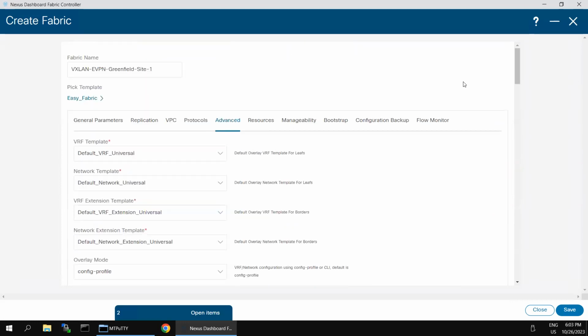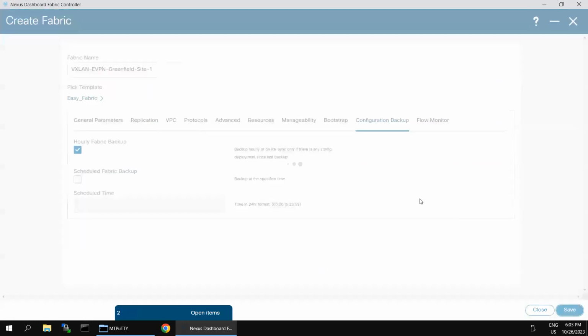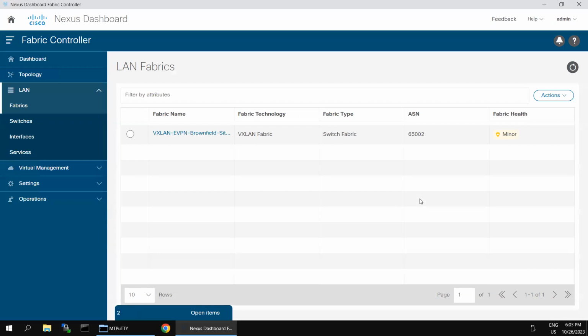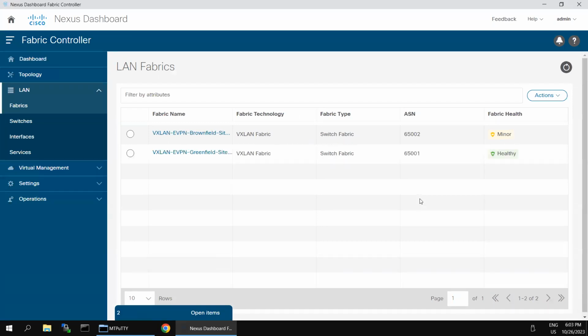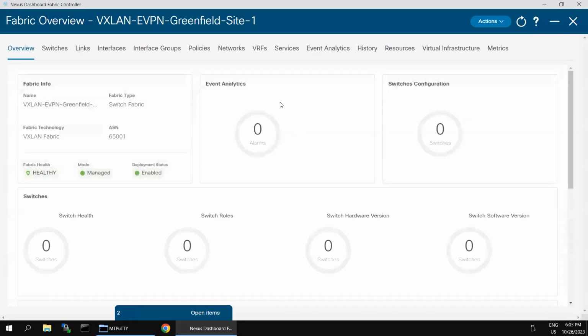Now we can go to the configuration backup that we have done earlier. We want the earlier backup that we have done. Click save. So now we have two fabrics, one fabric for DC1 and the other fabric for DC2, greenfield or brownfield. Now we'll go to this greenfield, select this greenfield, because now we want to discover switches within the greenfield deployment. So now we'll go and open this.